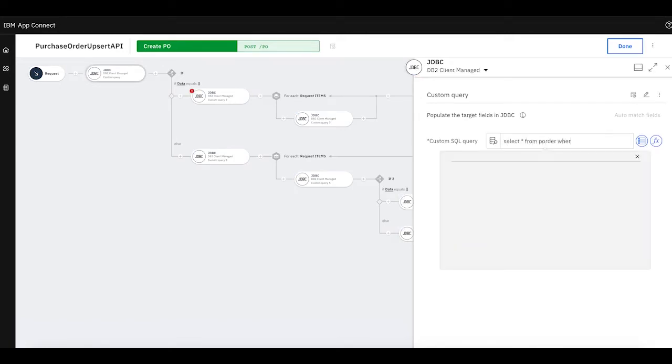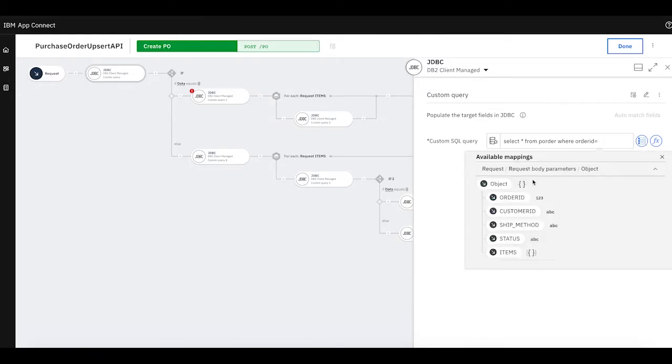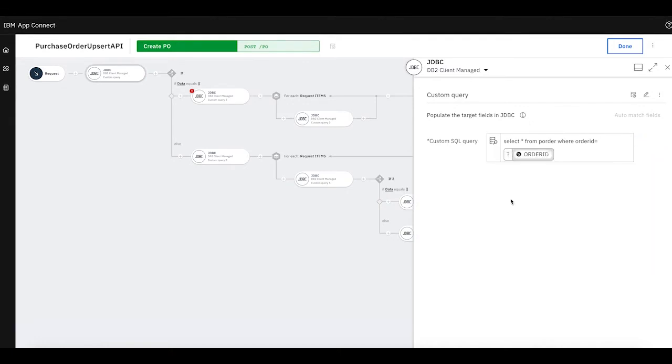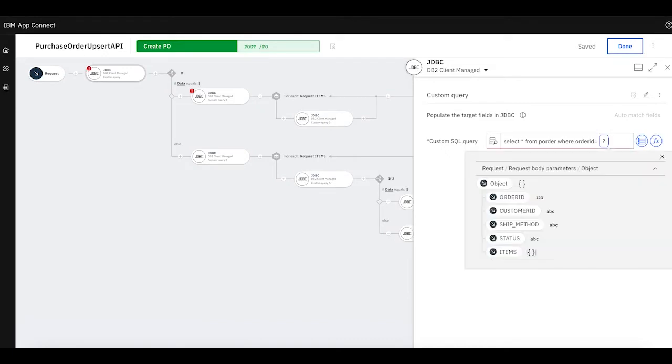This needs to be mapped with the request property, and we can do this in a number of ways. If I type order ID, this mapper bubble will pop up with matched fields. I can click on order ID and it will be automatically selected. Or I can click on the mapping icon, which shows me available mappings, and I can select order ID from the list to map it. Another option is to type a question mark which will show the request body parameters, and I can select order ID and quickly map it.